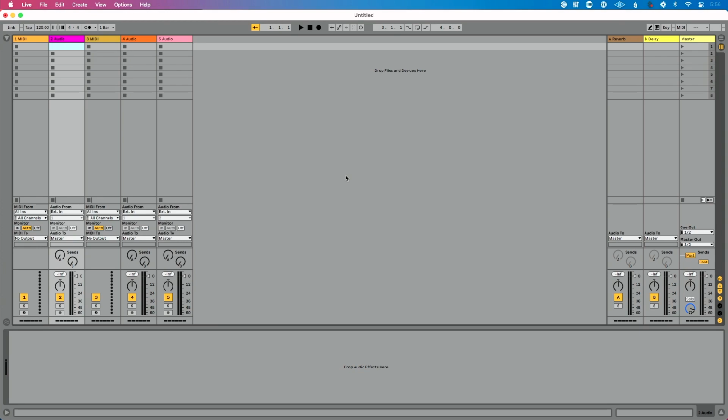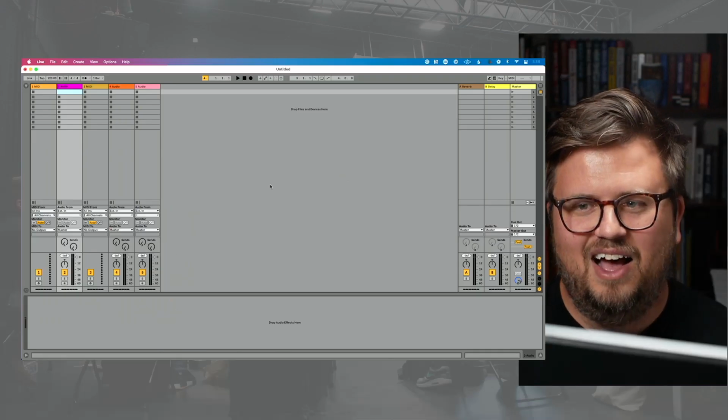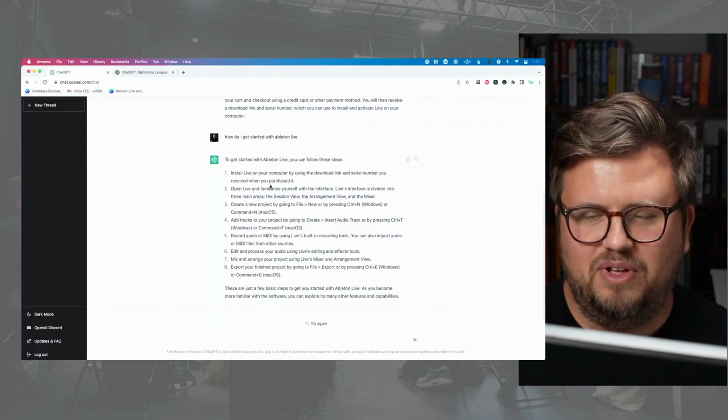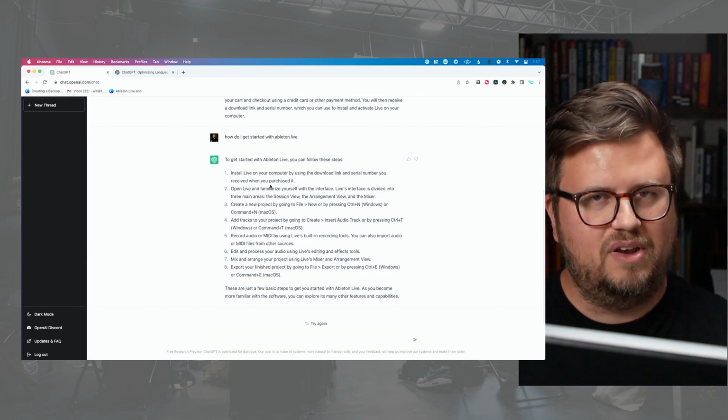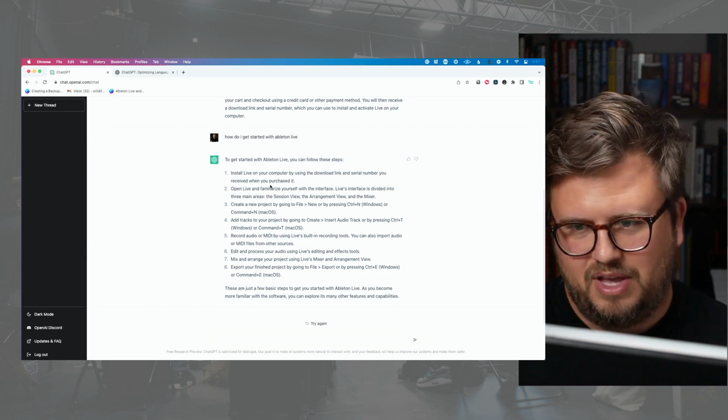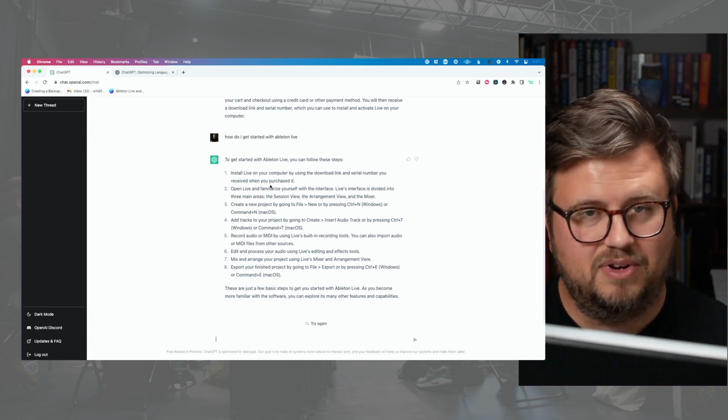That's actually not right. So that's one of the glaring issues with AI, or at least with this particular tool, is it's just like open sourcing information. It's grabbing information from different things it's found online. So export your finished project by going to File, Export, that's correct.